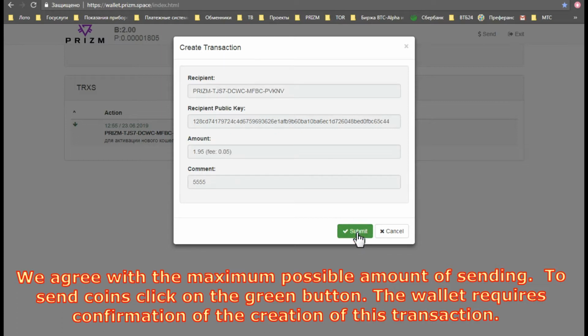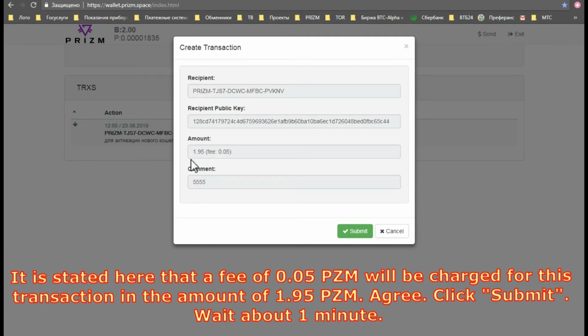The wallet requires confirmation of the creation of this transaction. It is stated here that a fee of 0.05 PZM will be charged for this transaction in the amount of 1.95 PZM. Agree. Click Submit. Wait about 1 minute.